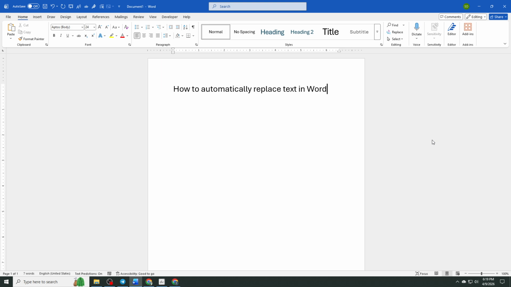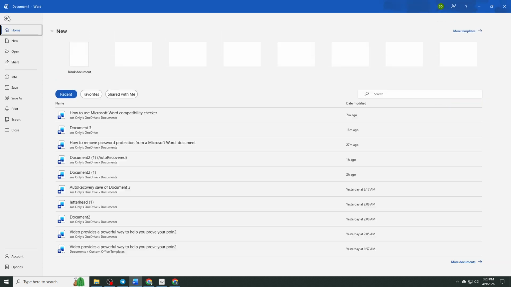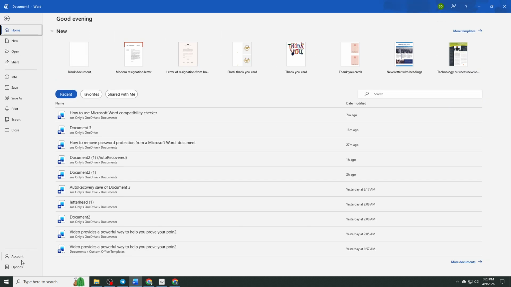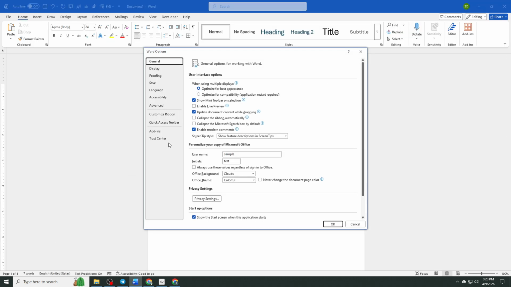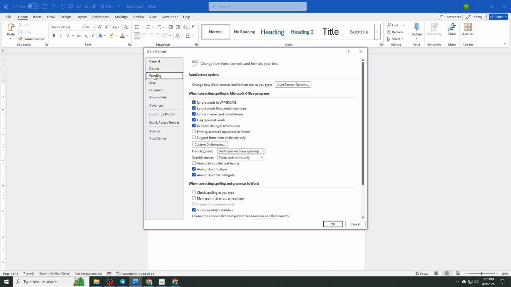To get started, open your Word document and go to the File tab in the top left corner. From there, select Options at the bottom of the menu to open the Word Options window. In this window, choose the Proofing section from the left-hand menu, then click on the Autocorrect Options button.